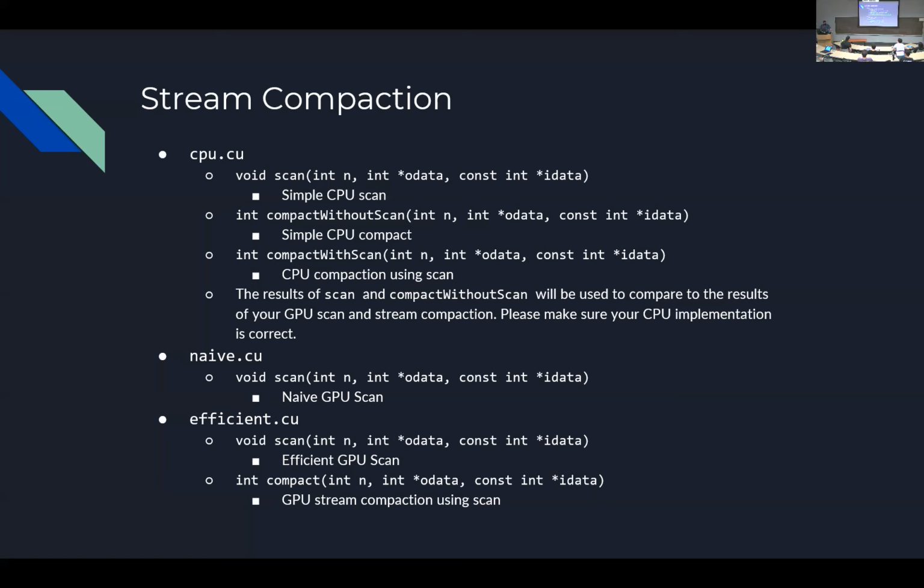But anyway, that's a better example. Right. So the next two functions do stream compaction. They will use the scan function to do stream compaction. Well, one of them will and one of them won't. And this is just to benchmark for CPU. This should be very straightforward.